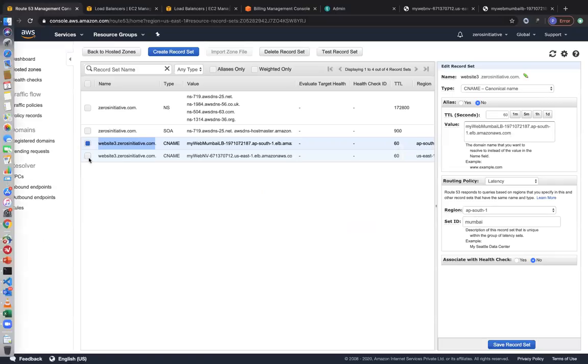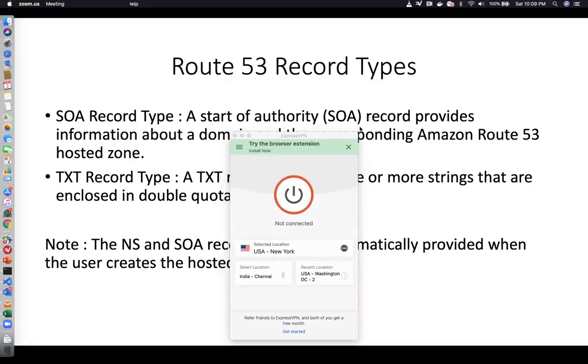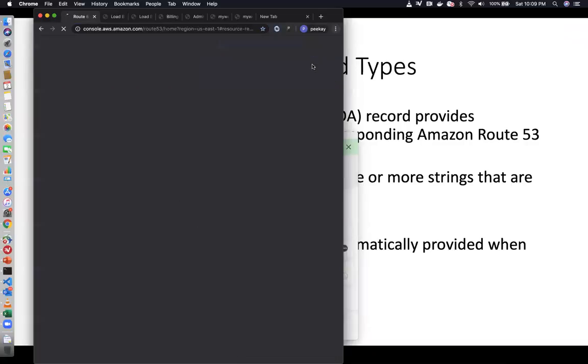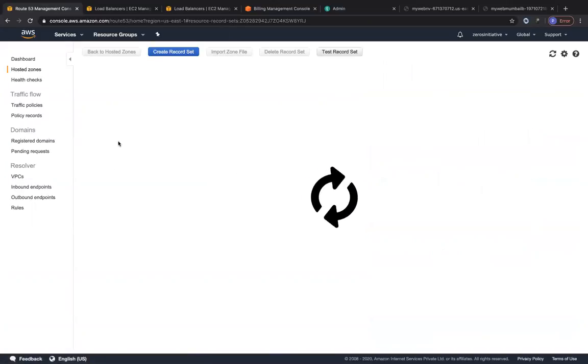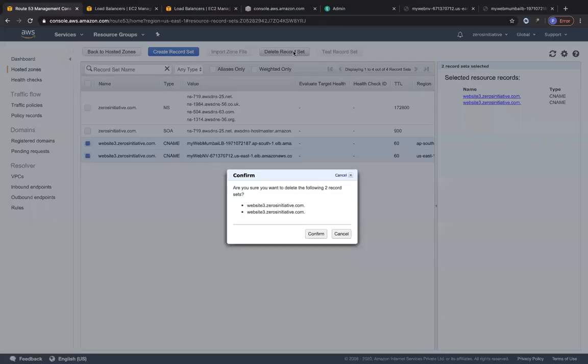Cool. Let's look at the next routing policy. What happened? Oh God, Google Chrome quit unexpectedly. I'm sorry for that. Let's restore the pages. Shouldn't have happened. Sorry about that.